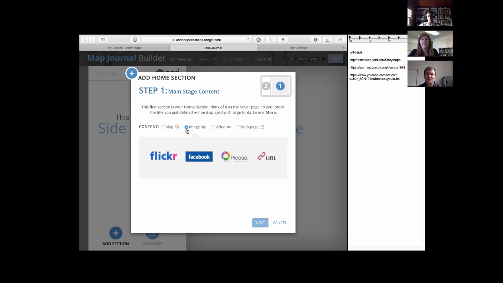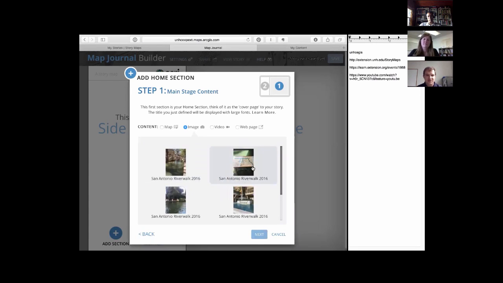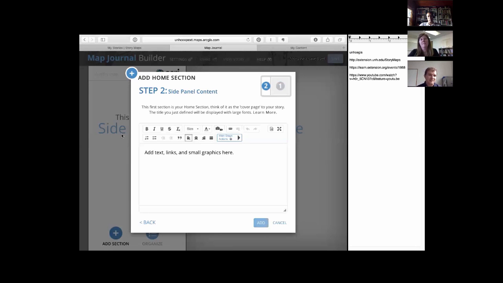So first thing I'm going to do is look for Flickr images that I have set up here. So UNHCEGIS, I just created a public album under that user. And so let's look here, and I'll pick one of these images. You get to choose how you'd like it positioned, and then click Next. And then this, right now, let me choose what's on the main stage. Now I go to the side panel, say, Nothing is fun, new travel.